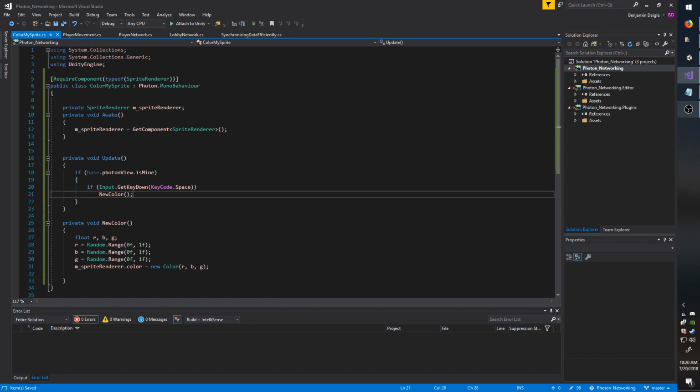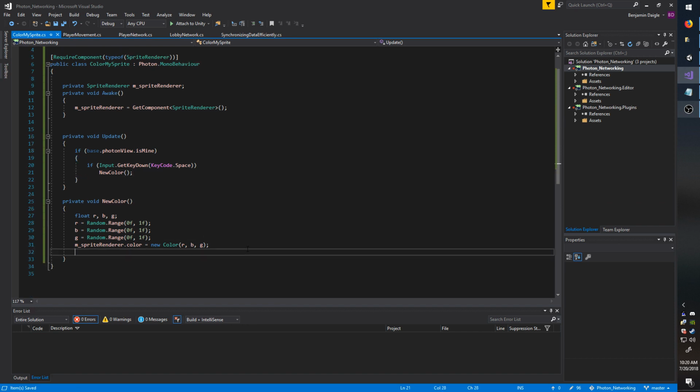So in my NewColor method here, I'm going to remove this line right here where I set the color, because the color is going to be set over the network and not locally. So I'm going to delete that, but I'm going to keep the other values.